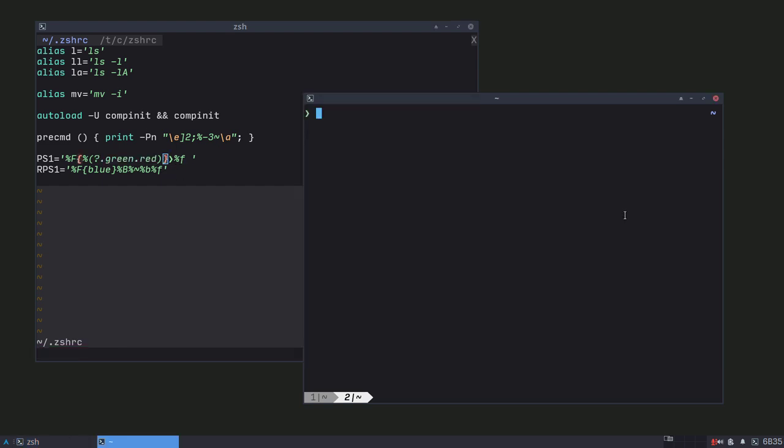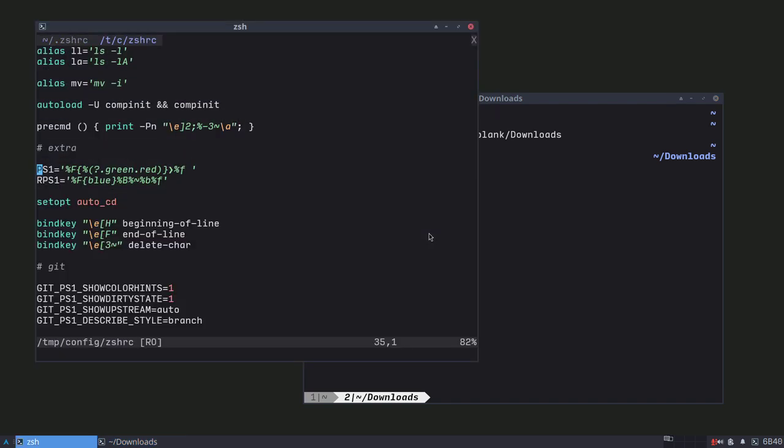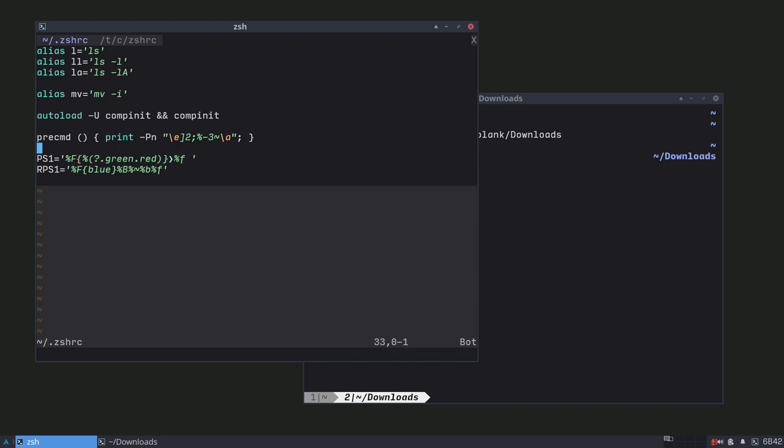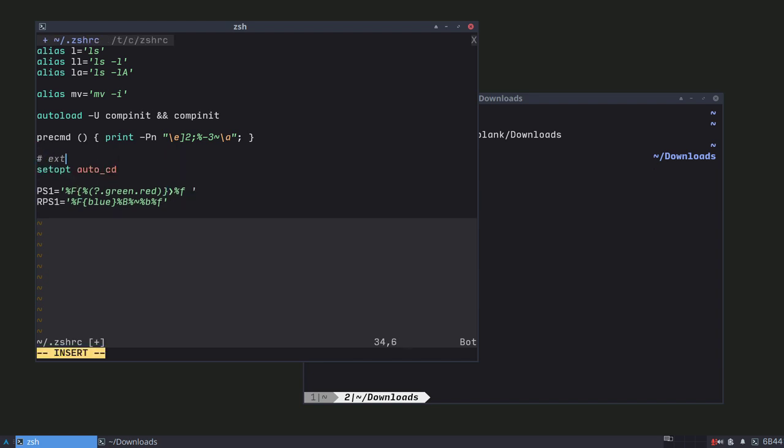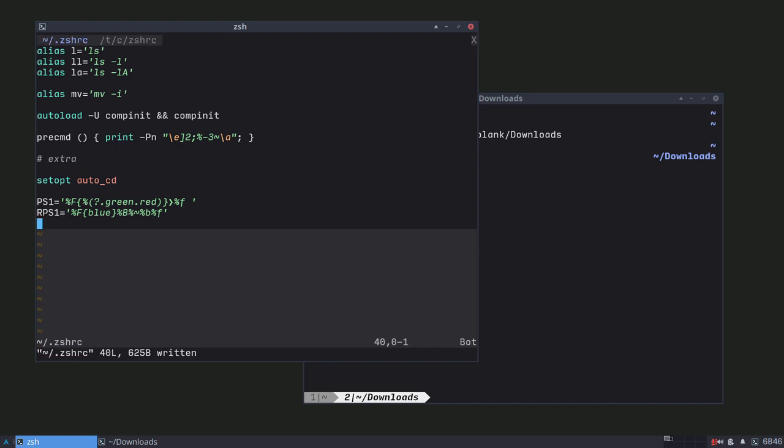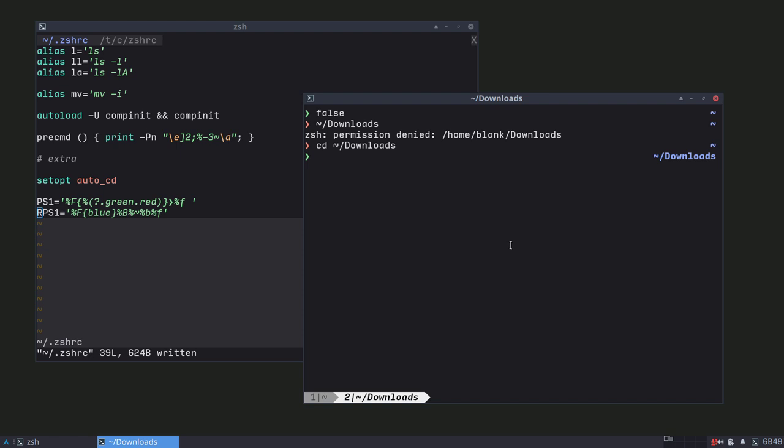If there's an error, the symbol changes to red. So that's just a nice feedback. Now I change to directory. Right, I don't have this auto cd option. Okay, let's add extra. Okay, so this way, as you change directories, the prompt on this side doesn't change, and all the commands are on the same level.